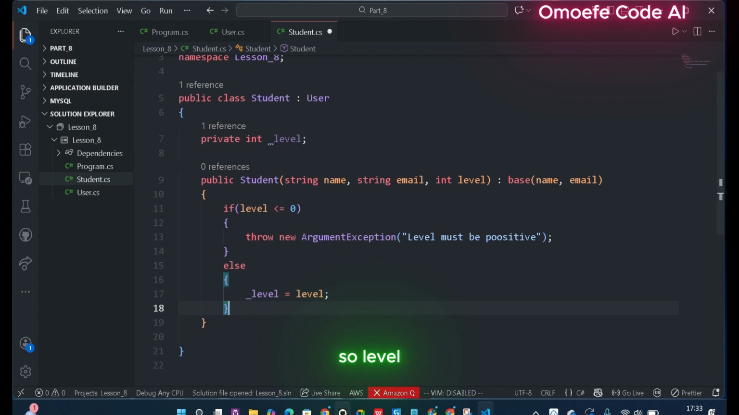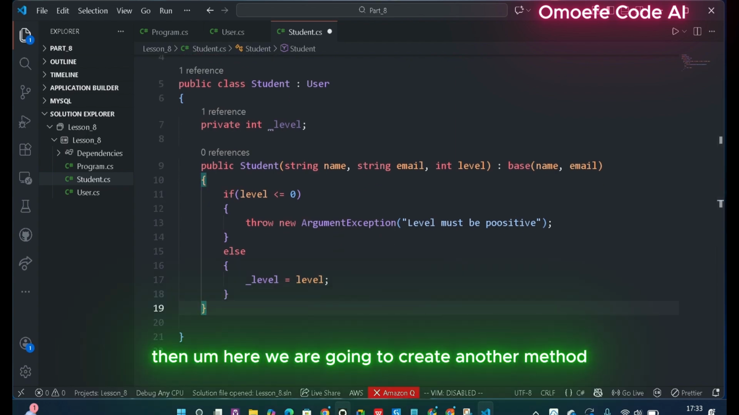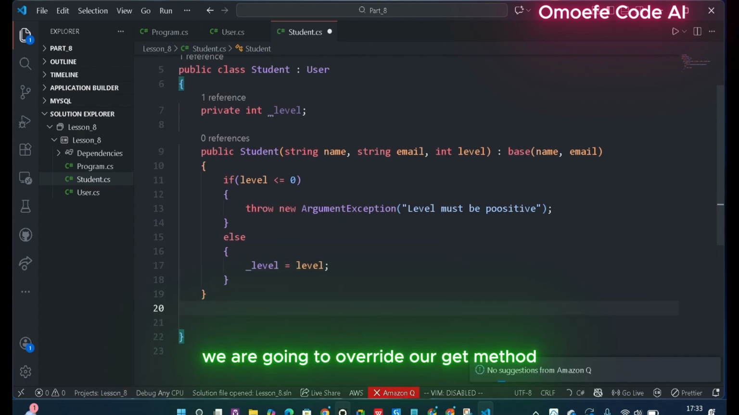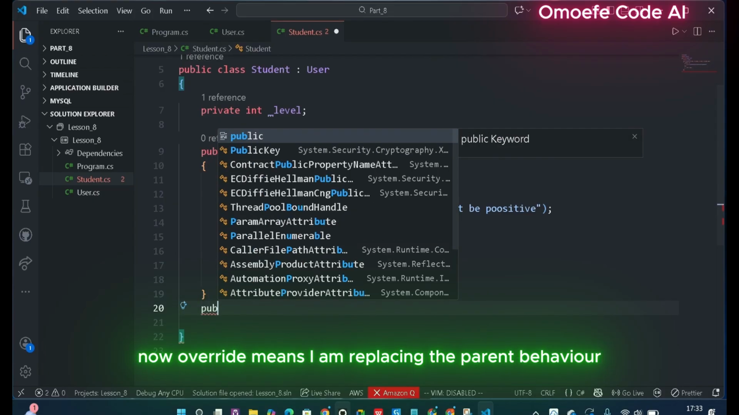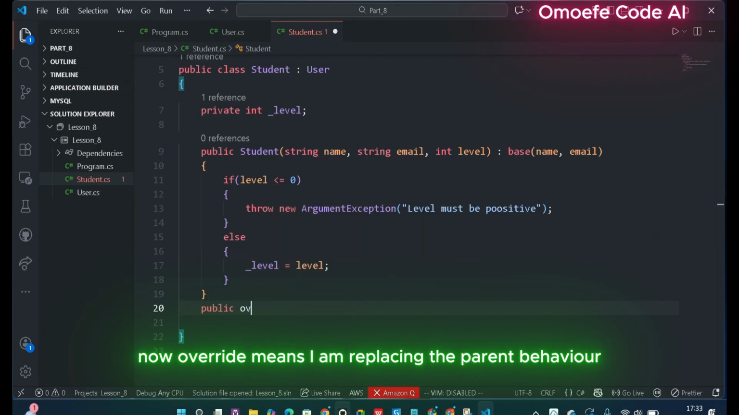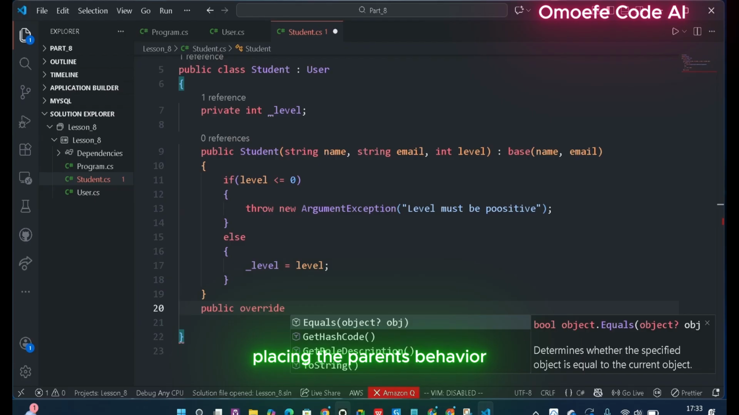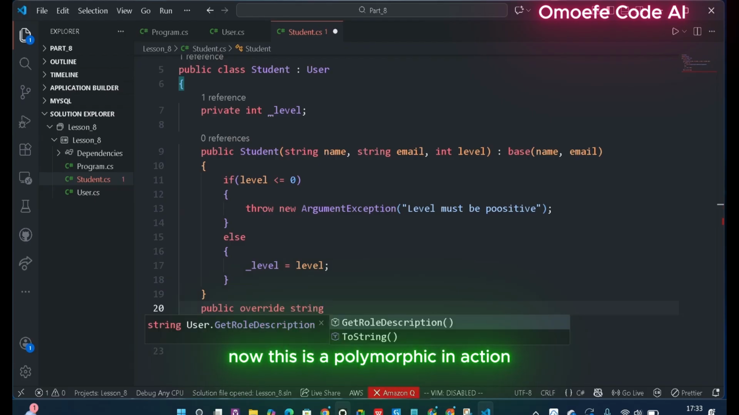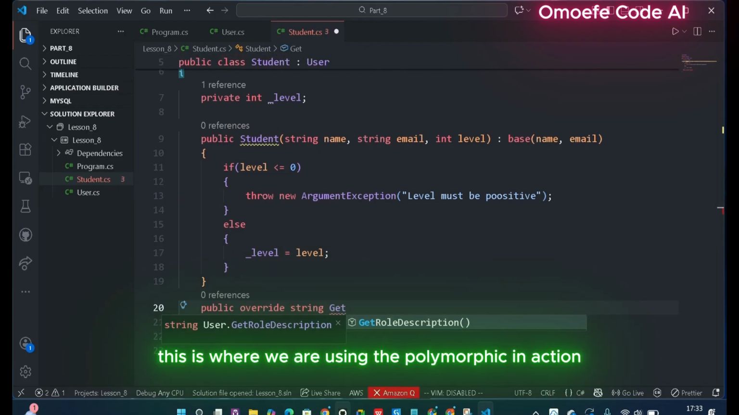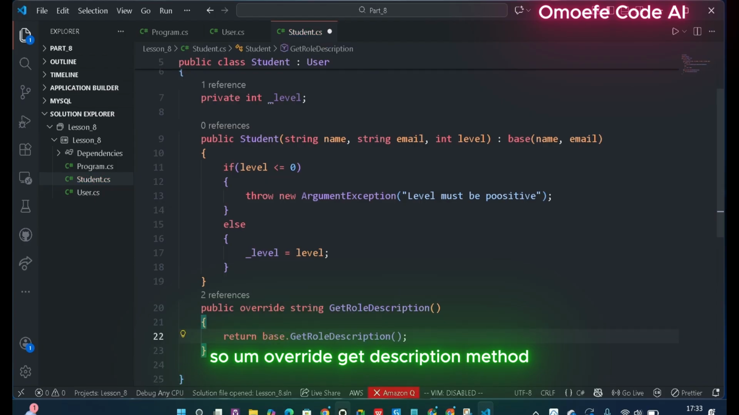So level. Then here we are going to create another method. We are going to override our get method. Now override means I am replacing the parent behavior. Now this is polymorphism in action. This is where we are using polymorphism in action. So override the get description method.